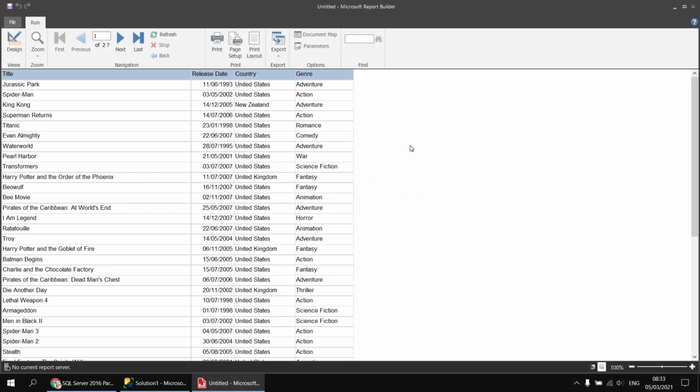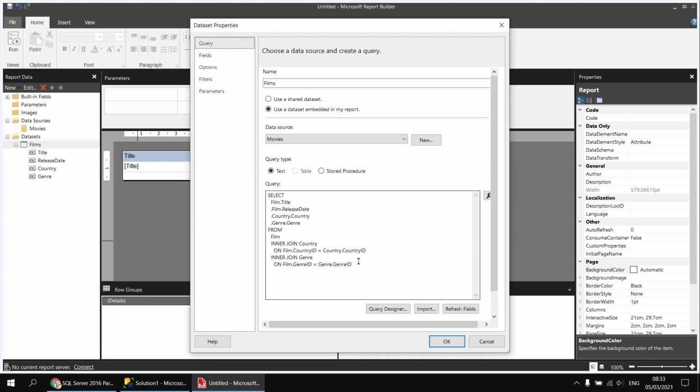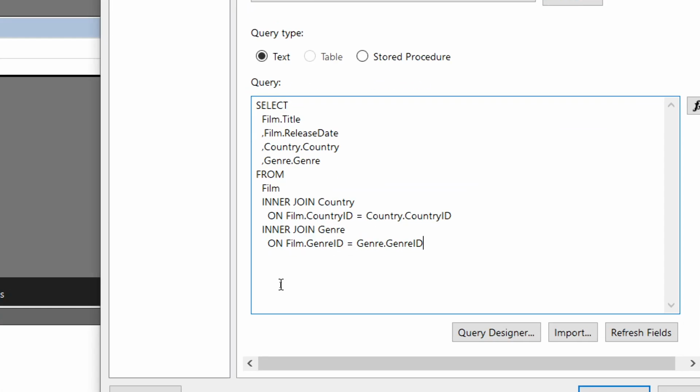Next, I'd like to add a parameter to filter this set of results based on the film's genre. To do that, we can head back to the design view, and I can right-click on the Films dataset and choose Dataset Properties. I can then add a where clause to my query, so let's just zoom in so you can hopefully see that more clearly.